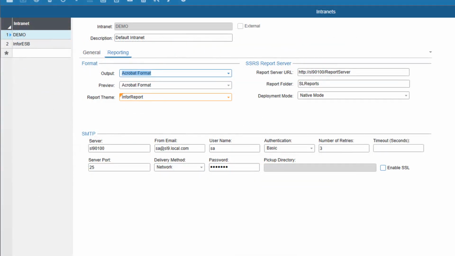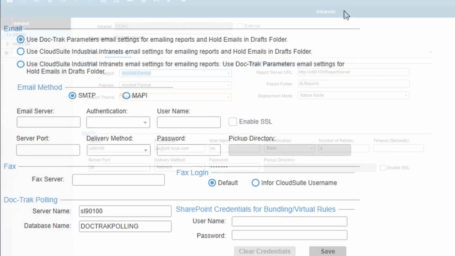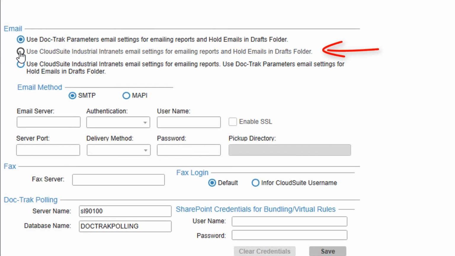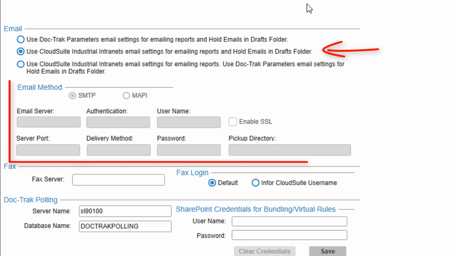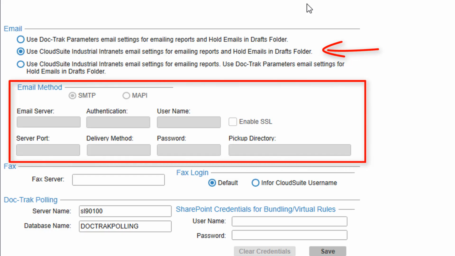On the other hand, if you've already configured your email settings in the intranets form, then you'll probably want to select the second option. Then both report distribution and the Hold Email feature will be managed by that form. That way, you'll only need to maintain your email settings in one place when you need to make changes. Selecting this option will disable the other fields.